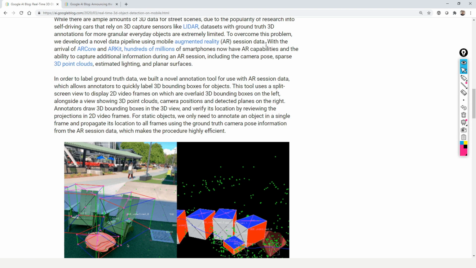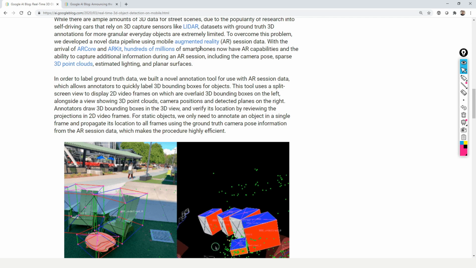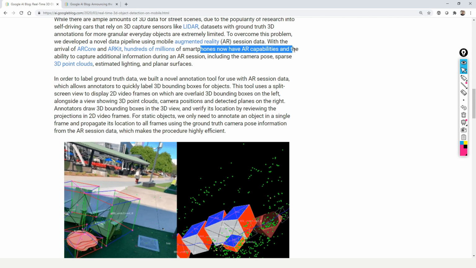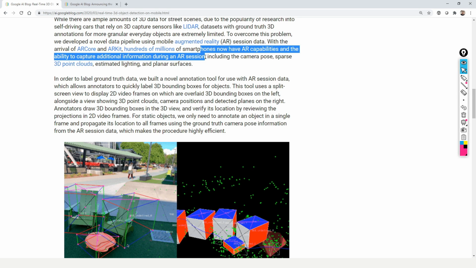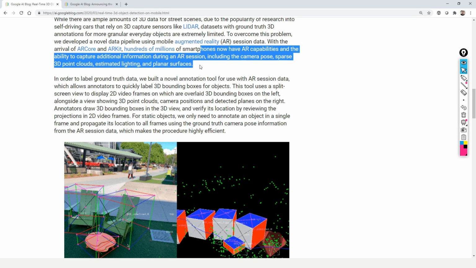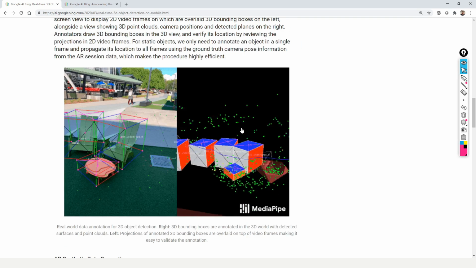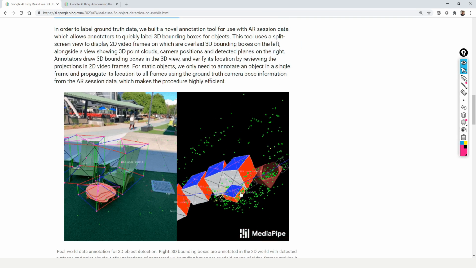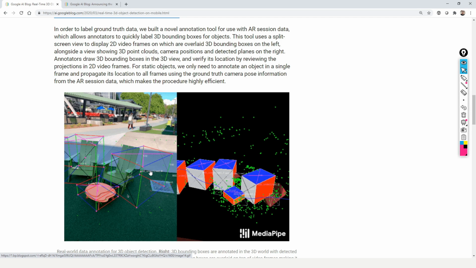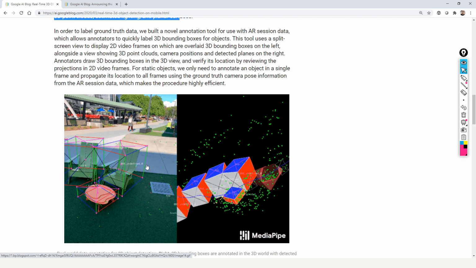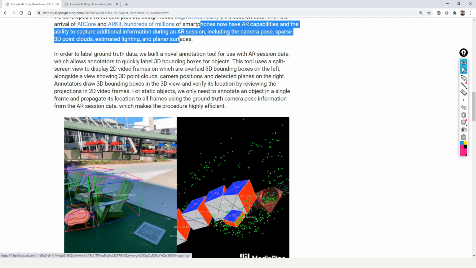So there are some amazing libraries like ARCore and ARKit. Hundreds of millions of smartphones now have AR capabilities and the ability to capture additional information during an AR session, including the camera pose and sparse 3D points. If you don't know, in AR, suppose there is an object, we can convert that object or annotate that object in a 3D view itself. If that object is present in a 2D view also, it is possible, guys. I've seen that, and probably I'll be uploading those tutorials.